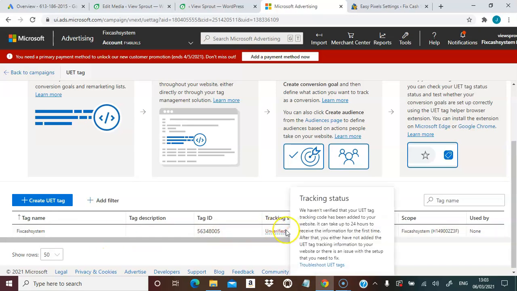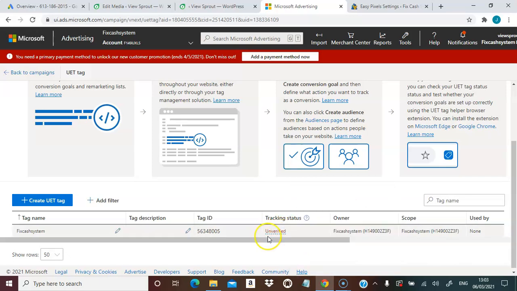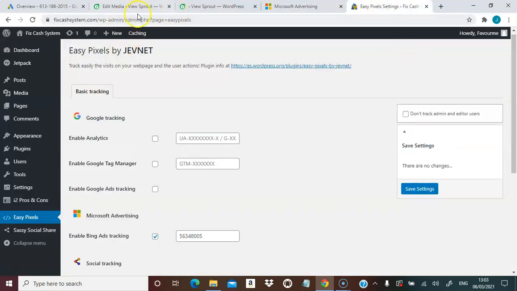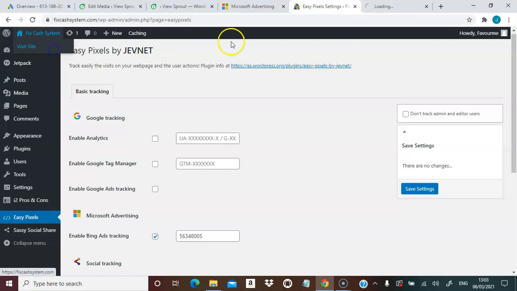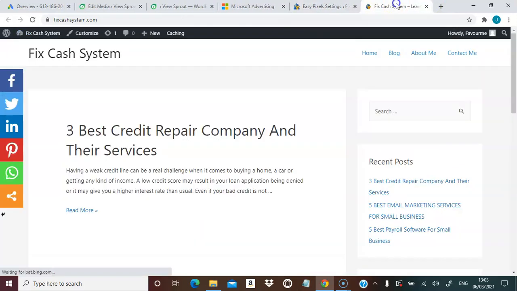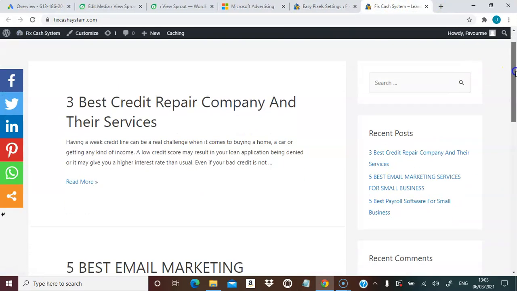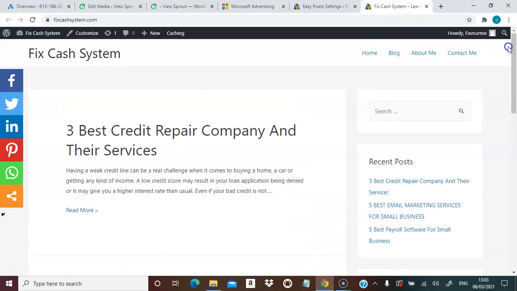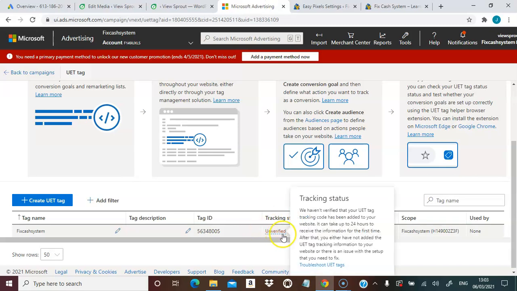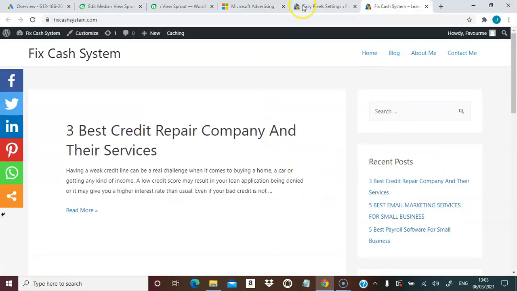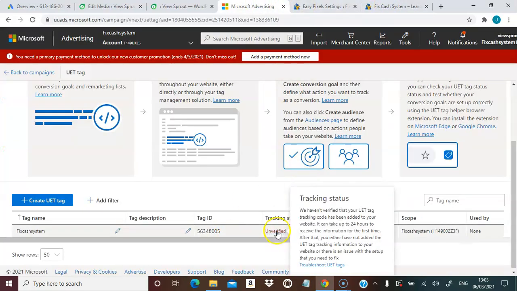It will take like 2 to 3 hours for them to verify the code. So you have to make sure that you go to your website so that they can start tracking everything on your website, and their pixel can start firing on your website. In the next 2 hours, they are going to verify this.